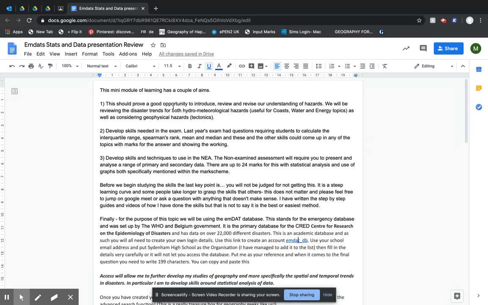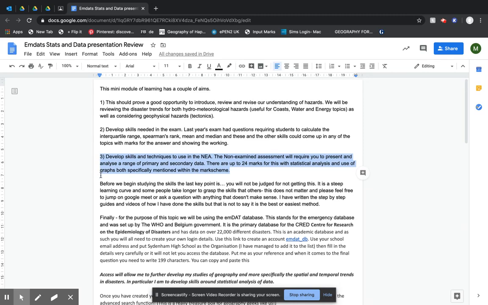Three reasons being understanding the content, thinking about skills for exams, which you could be tested on, and also thinking about skills which we're going to demonstrate in our NEA to all be in the top bracket of marks for data presentation and analysis.